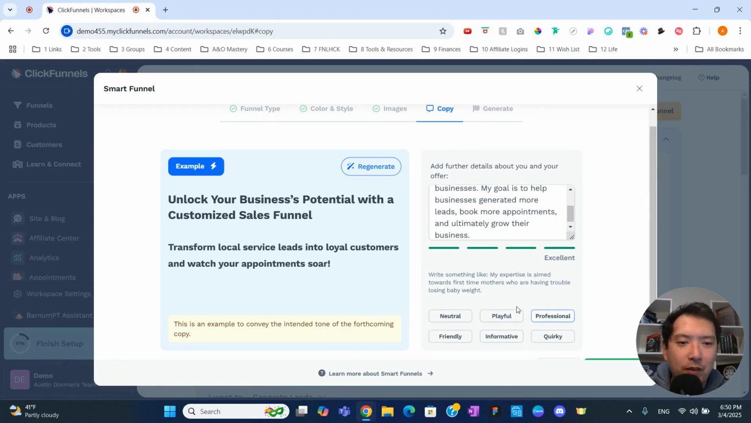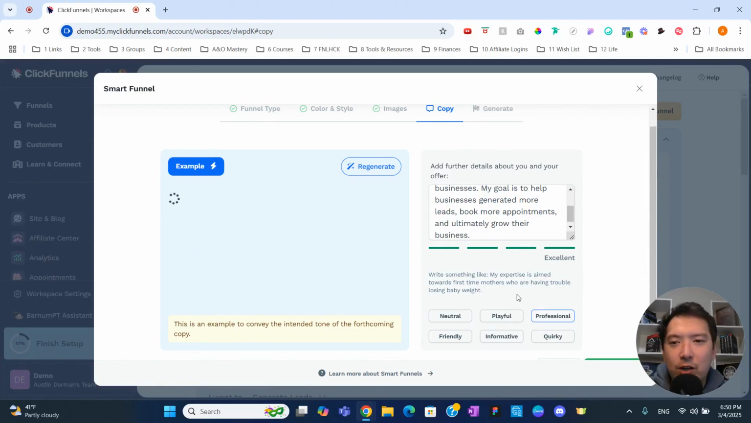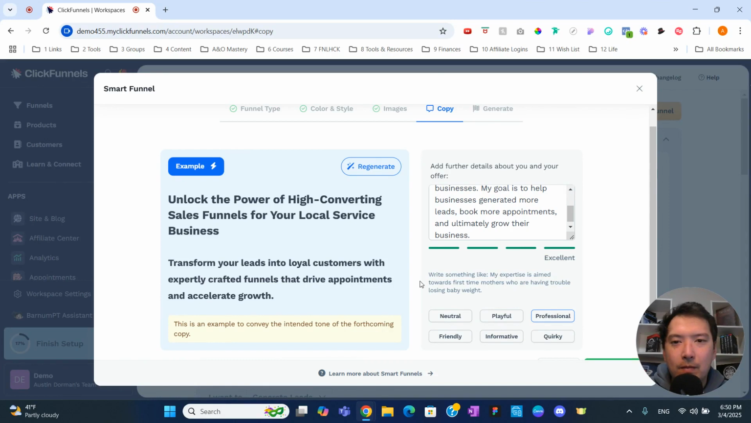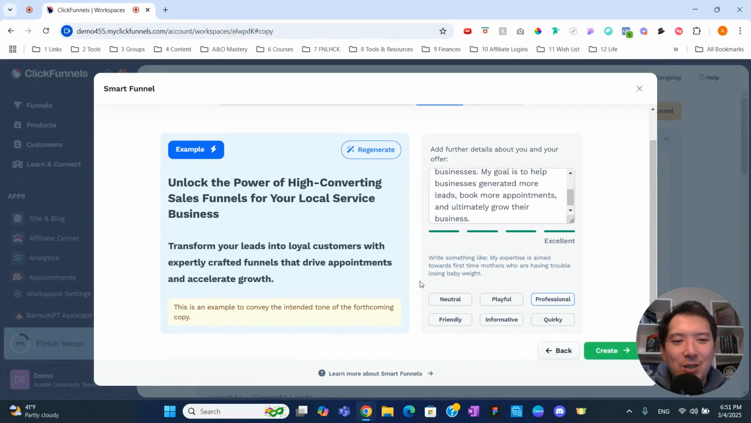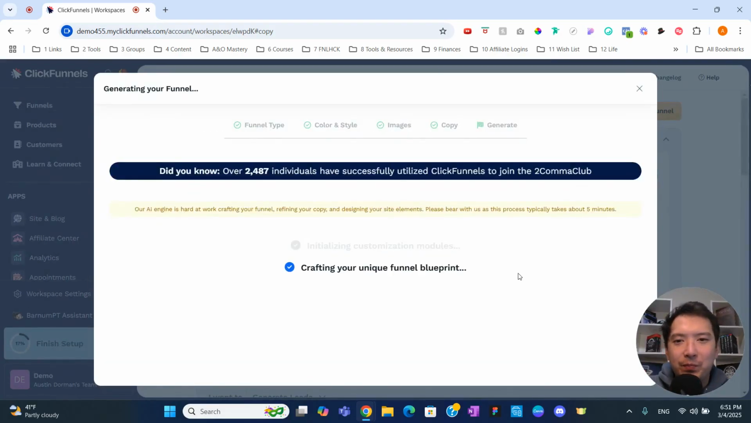So I'm going to choose professional, let it regenerate. So this one says, unlock the power of high converting sales funnels for your local service business. Transform your leads into loyal customers with expertly crafted funnels that drive appointments and accelerate growth. So that looks pretty awesome. So we're going to go down here and we're going to click create. And then we just wait for it to build our sales funnel.